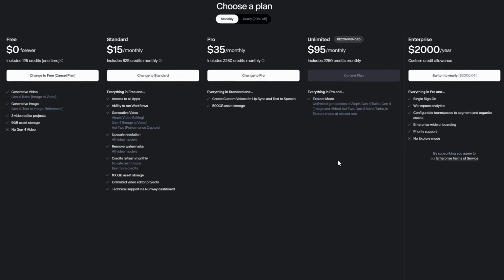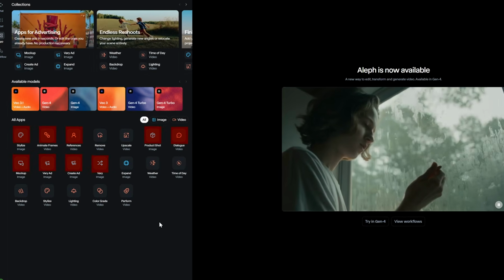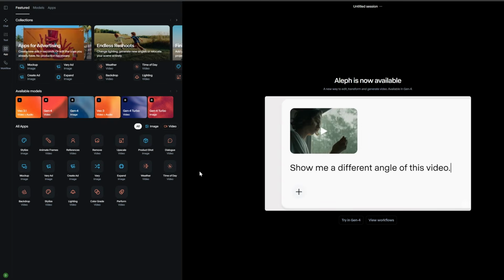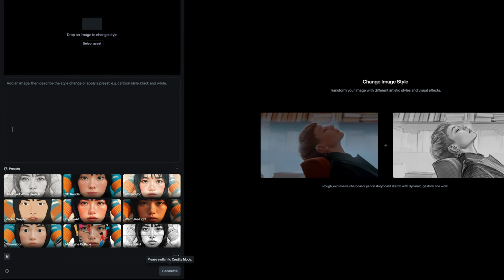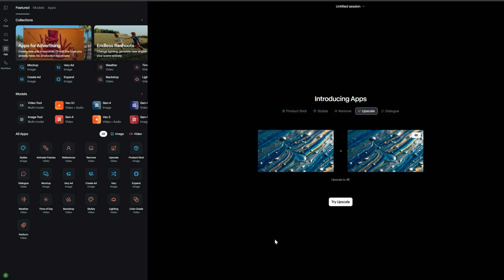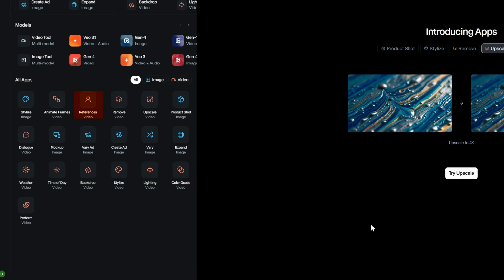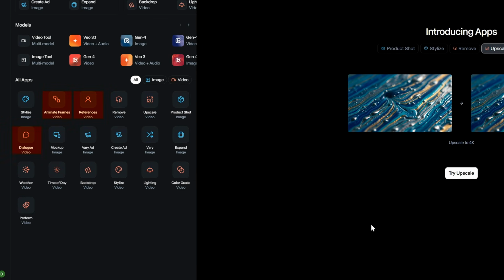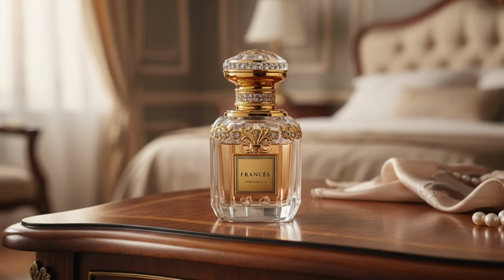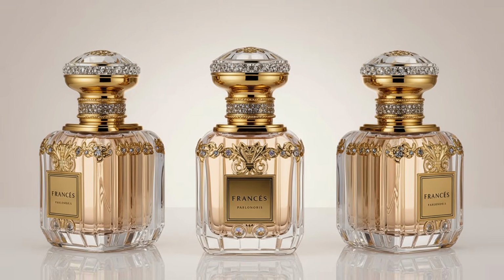Despite paying close to $100 per month for unlimited access, I discovered that 9 out of 19 apps now require me to switch to credits mode. That's right, nearly half of the apps aren't actually included in the unlimited part of the unlimited plan. Today, we're going to explore 3 key video apps that fell into this category: References, Animate Frames, and Dialogue. Then we'll cover the image editing apps that I didn't include in part 1. Let's dive in and see if these credit-locked features are actually worth the extra cost.